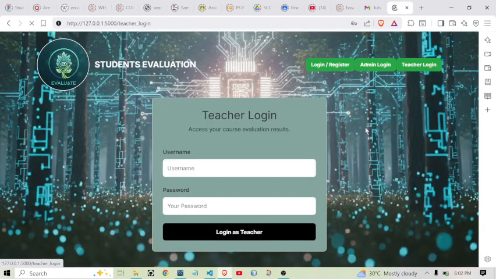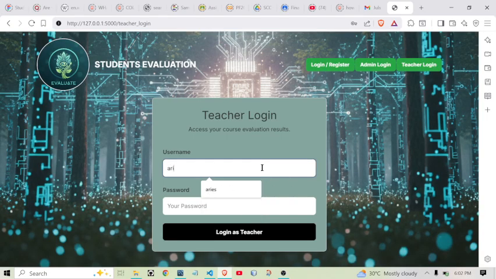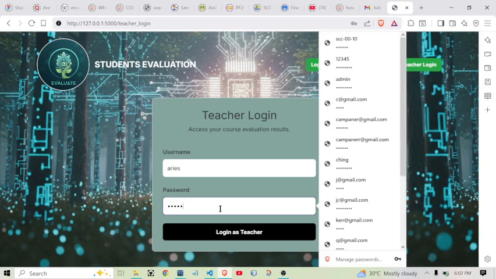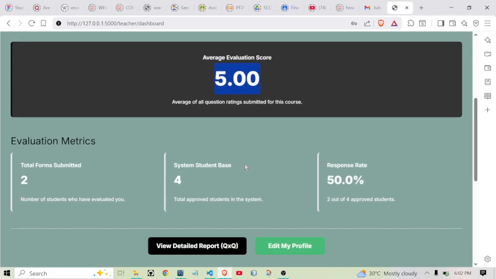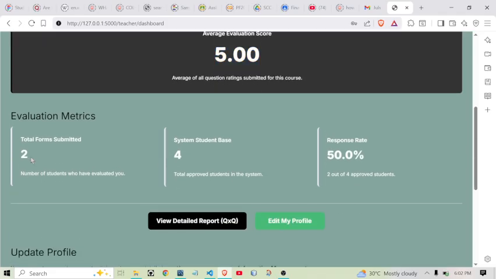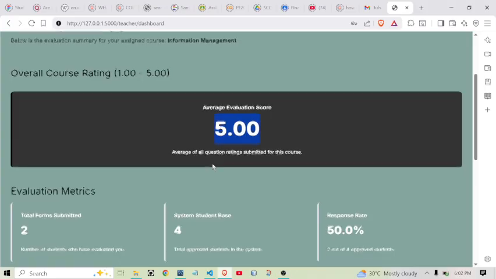Let's try to see that teacher's dashboard. Let's log in to Mr. Dahay's account. Since this is manually inputted, we will just use those credentials. Log in as a teacher. Boom! You got the flat 5. We are two students who evaluated this teacher, and what he got is a flat 5. The highest.